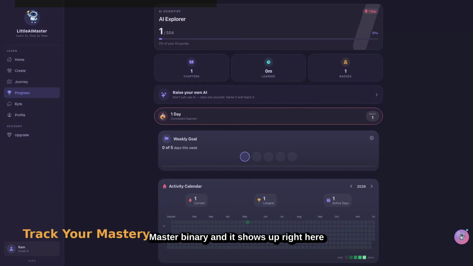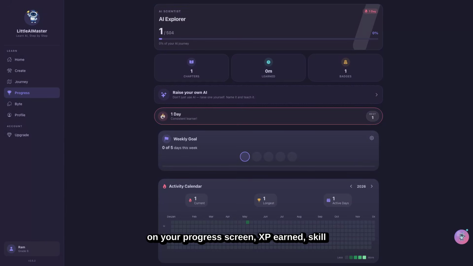Master binary, and it shows up right here on your progress screen. XP earned, skill unlocked, streak growing. It's not about a grade. It's proof you understand something most grown-ups never learned. And it's motivation to keep climbing, because the next skill is always waiting to be unlocked.